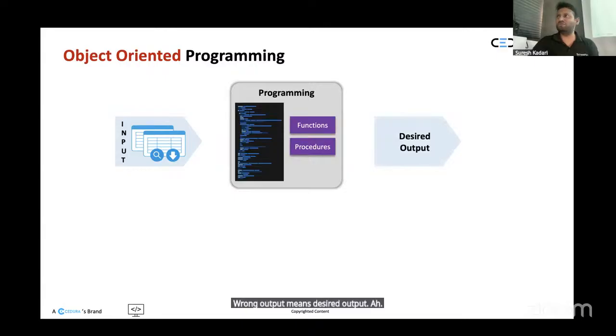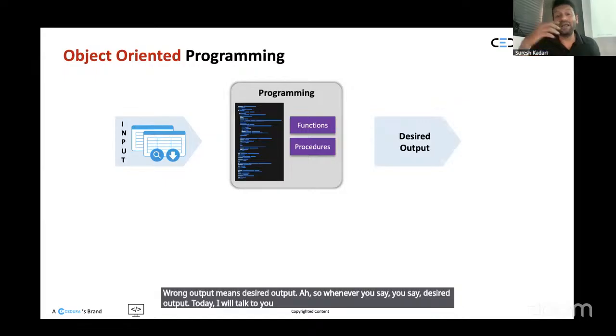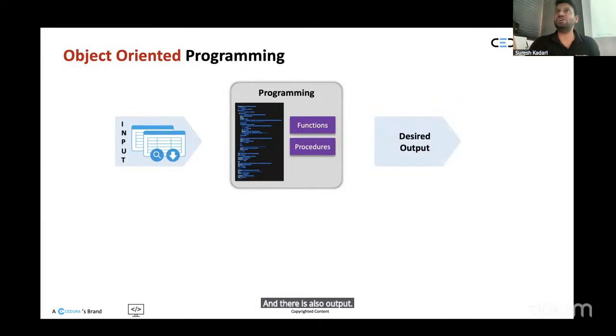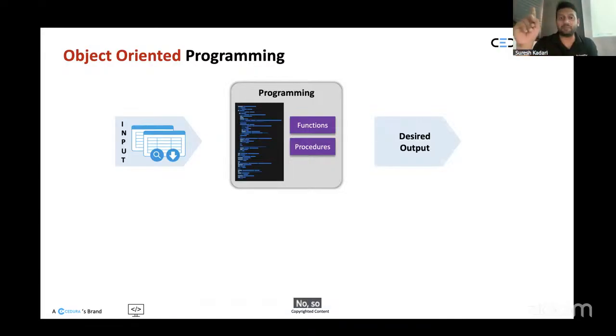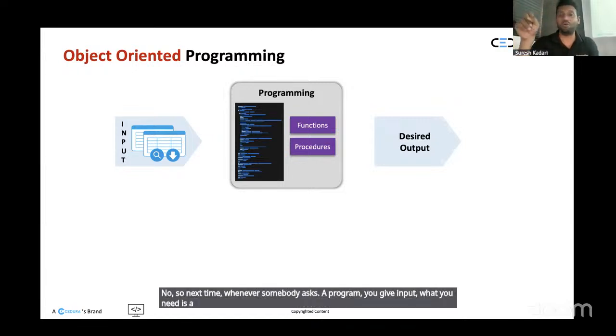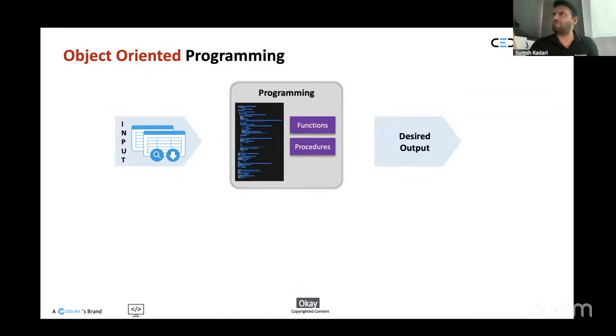So whenever you say desired output. Today I will talk to you about errors. Error is also output. Who said error is not output? But it's not the desired output. When you're making chai, the burnt chai, the burnt dish, it is also output. It is also cooking. But is that what you want? No. So next time, whenever somebody asks a program, you give input, what you need is a desired output, not just output. Output can be anything, but whether it is correct or not, it's your responsibility.